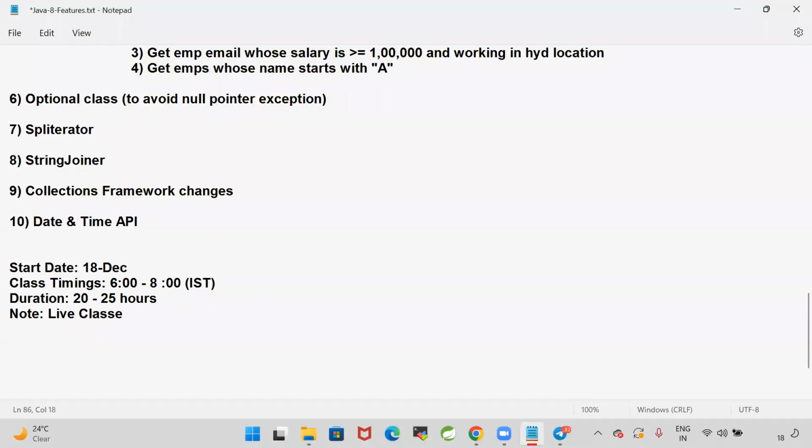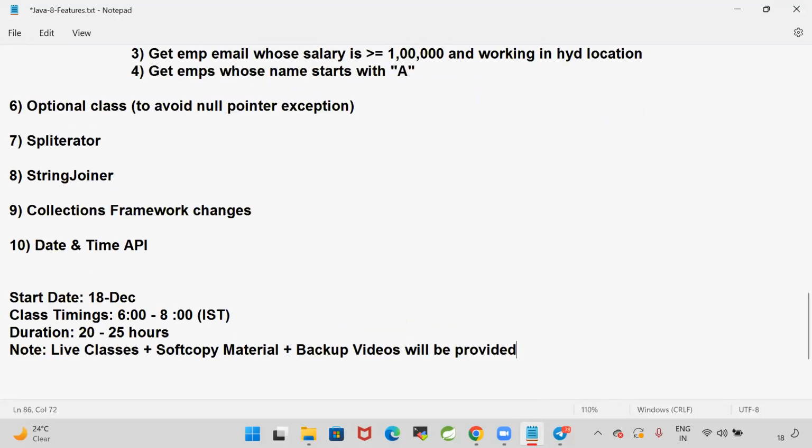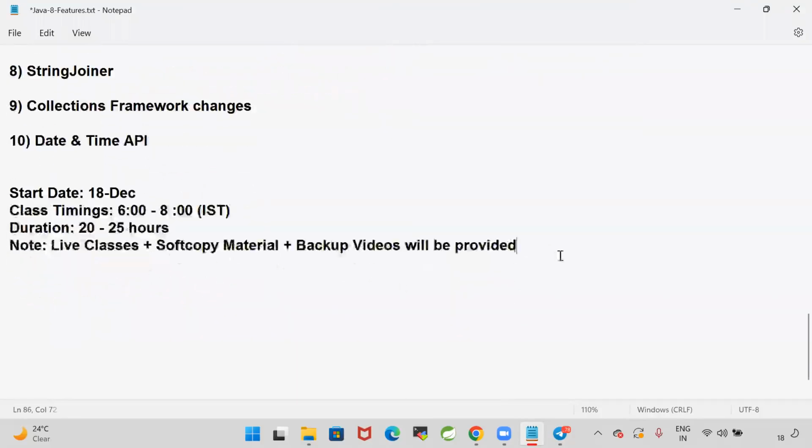You are going to get live classes daily. And you are going to get soft copy material. I have prepared material for Java 1.8 features, so that material also you are going to get, and you will get the backup videos for revision purpose. Live classes, soft copy material plus backup videos will be provided for the people who are attending Java 1.8 features.